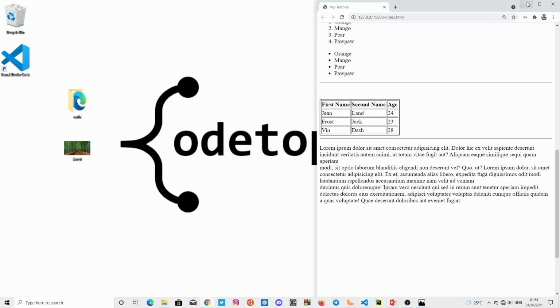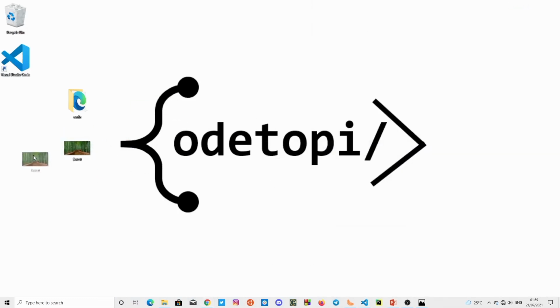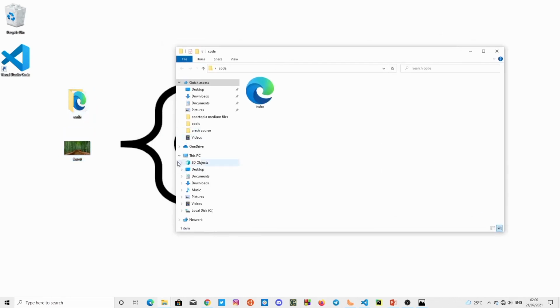So now, right on my desktop, as you can see, I have an image here, right? And I've renamed it forest. So in order to use this image, I'm going to save or store this image in the same directory or folder as my HTML web document. So as you can see, I have my HTML website folder here, which I named code, if you can remember. So I'm going to open that. Okay, and I'm going to paste the image right in here with the HTML document.